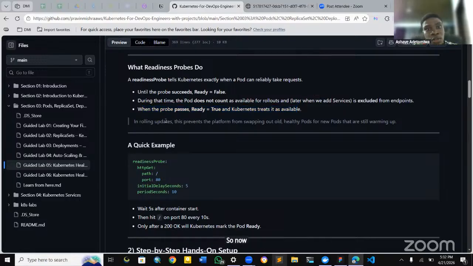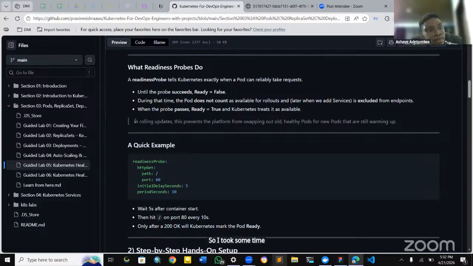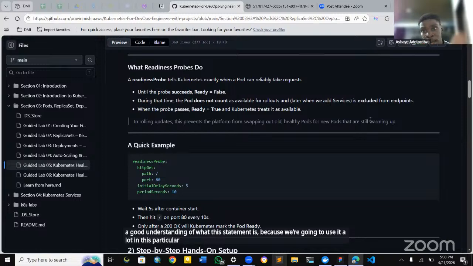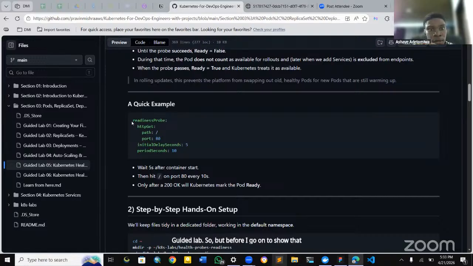So now, in rolling updates, this prevents the platform from swapping out old healthy pods for new pods that are still warming up. So I took some time to explain or understand what a rolling update does behind the background. I'm going to digress a little bit to give a good understanding of what this statement is, because we're going to use it a lot in this particular guided lab.